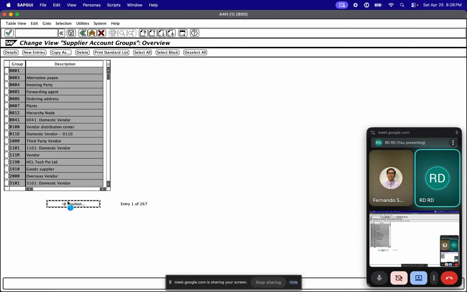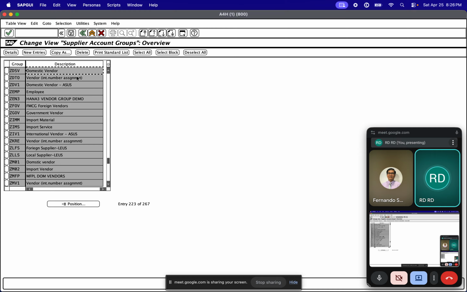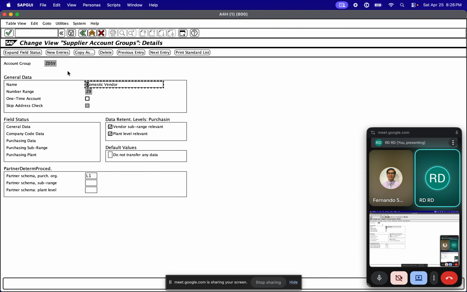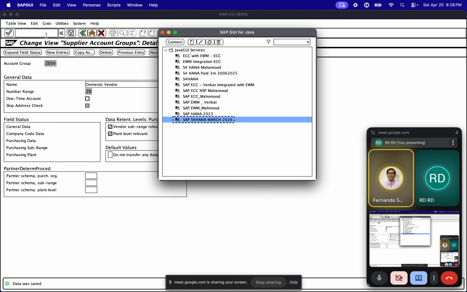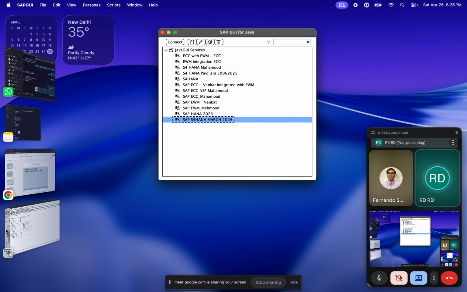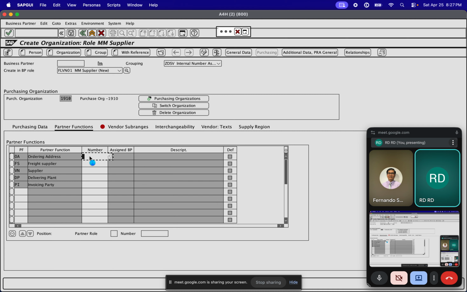So what is our vendor account group? Get DSV, select go to details inside, and you can see this partner schema which is assigned, right? If you are not aware about the partner determination, you can remove it now. When we discuss the partners, we can discuss that. Or else you can assign some other number to define who is the partner. Clear? So I'll go back again.